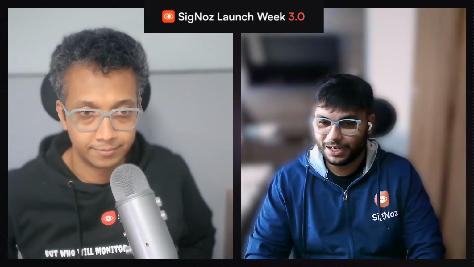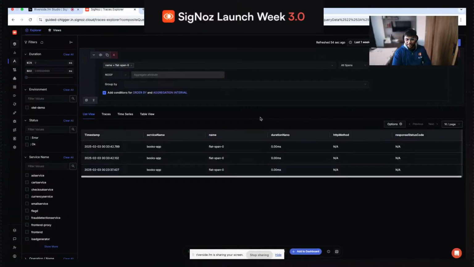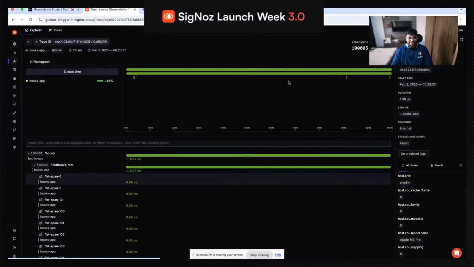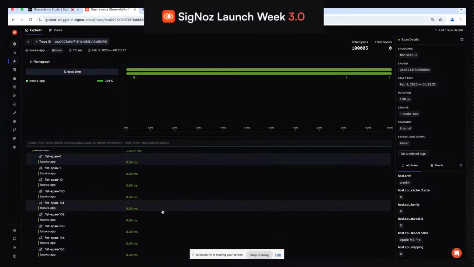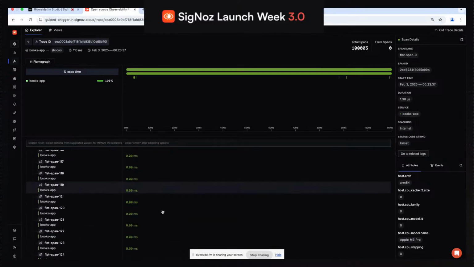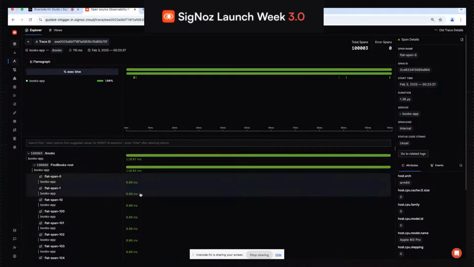Let me just quickly show you what we're talking about, and then we'll probably dive deeper into what goes on. So this is our Trace Explorer page. Let us open our trace and see. You can see this, we loaded 100K spans very quickly in our product, and the UI is as smooth as it always was. And let us quickly see some other functionalities as well.